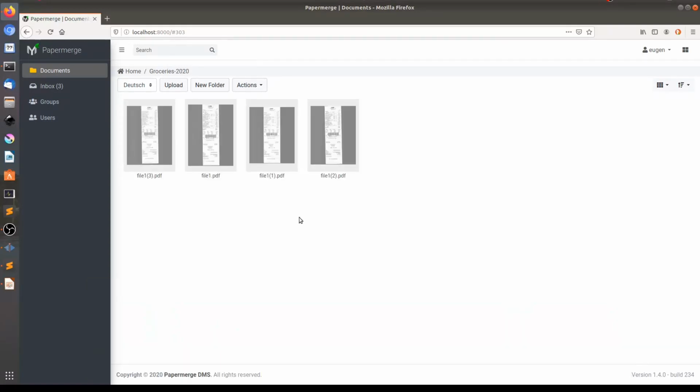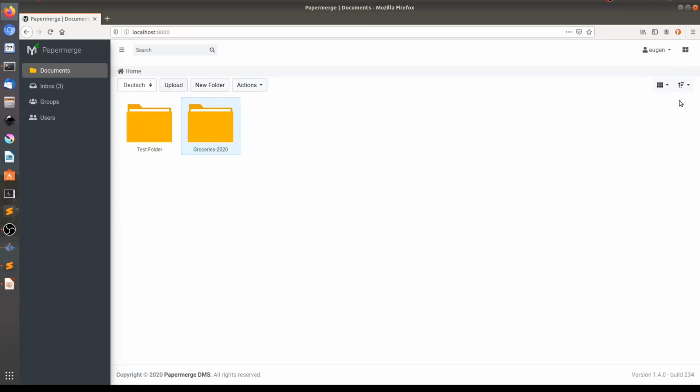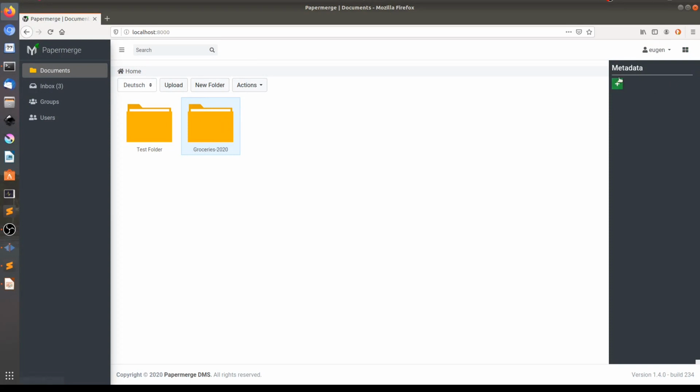At this moment, I want to define metadata for all files in this folder, the folder called groceries 2020. So let me go to this folder. When I select the folder and click on this one, you will see the metadata here. So I want to define a metadata named shop.